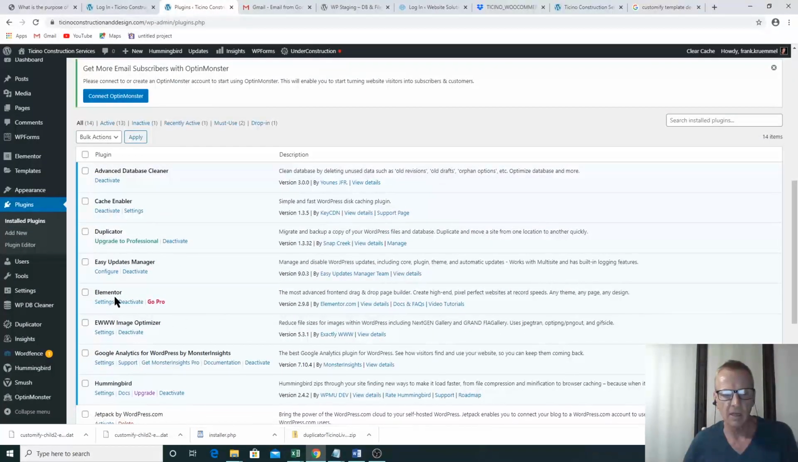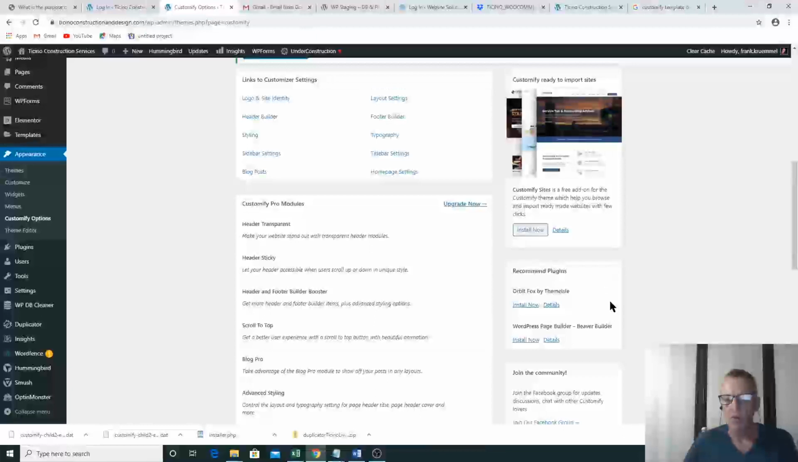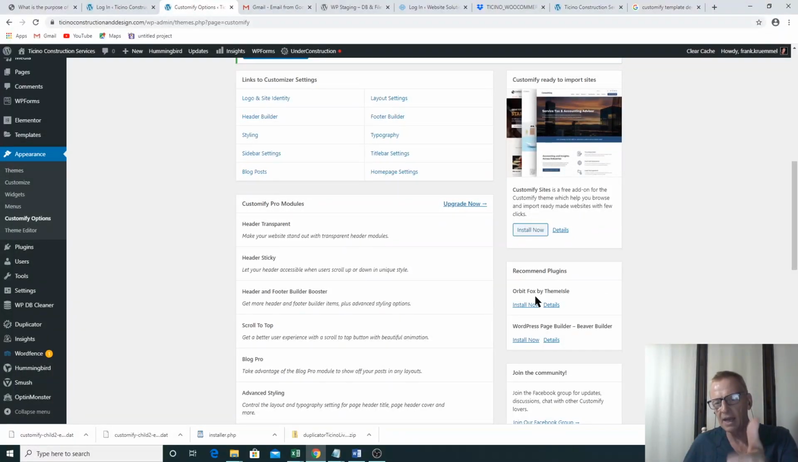So then I go back to plugins, for instance, and you can see here's the plugin. So here's basically where we were earlier. We could have installed the Elementor plugin right there, but I just wanted to show you that there are different ways to get around. It would have been easier. So here it says Customify is a free add-on for Customify themes, which helps you to browse and import ready-made websites with a few clicks. Well, we don't need this here. We just click on install, and then we're going to activate it as well.